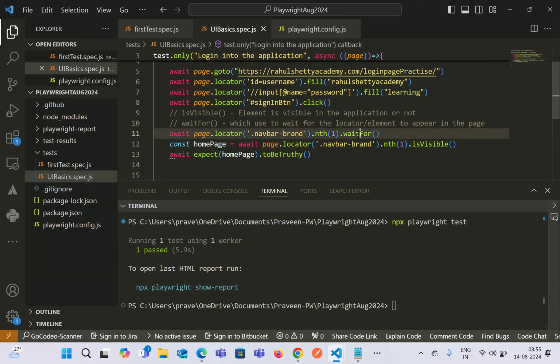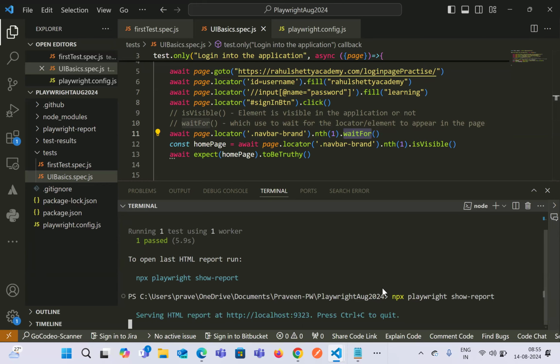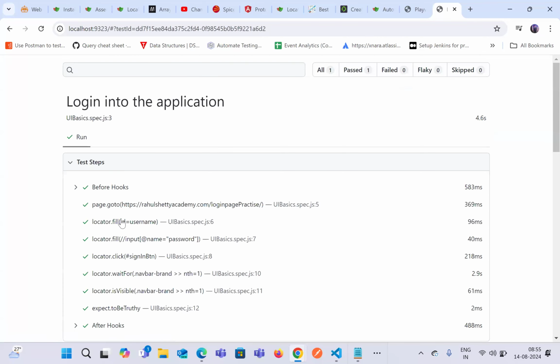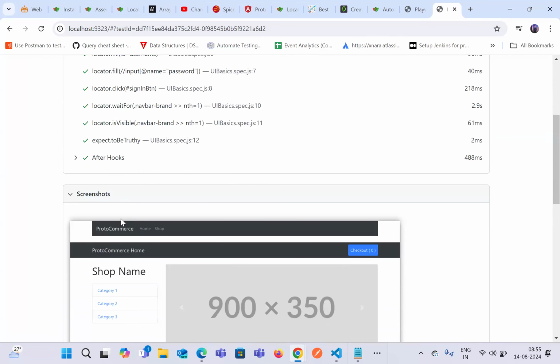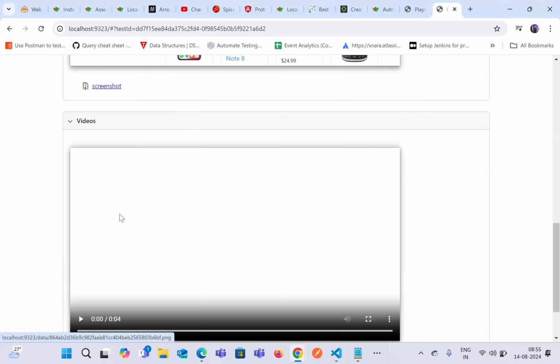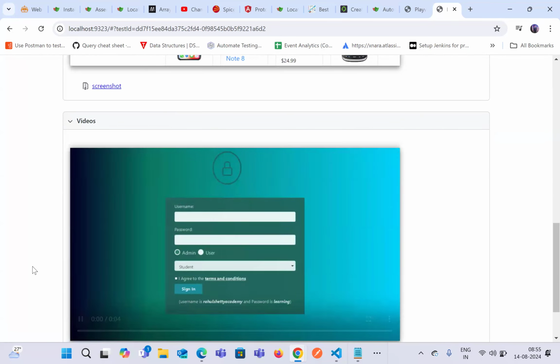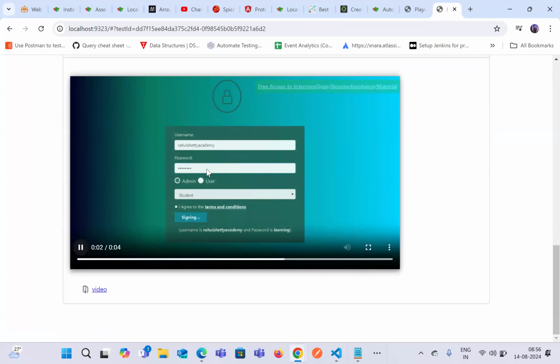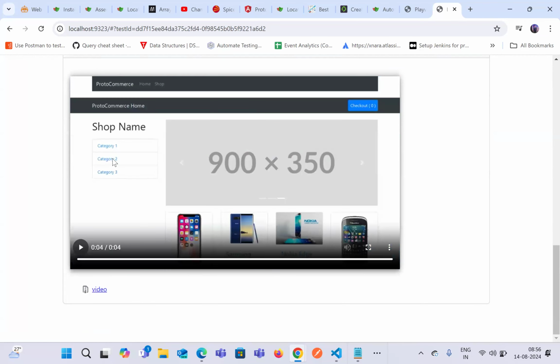Okay, so this is what the use of wait is for. This is one way. If you now see the report that it has generated, we can see that it has successfully waited for the application element to wait. We can see it has taken the screenshot of the home page. If you see in the videos as well, it has filled username, password, clicked on sign in, and then the home page has successfully loaded, and then it was able to identify whether the element is matching or not.